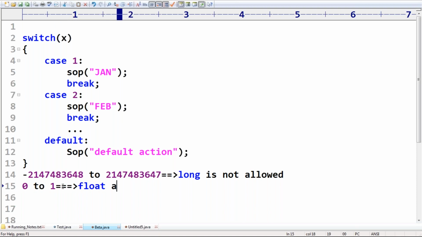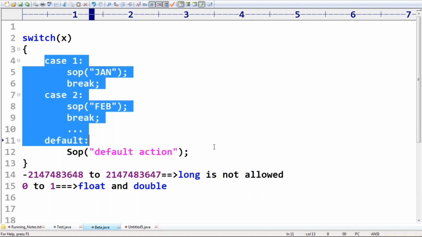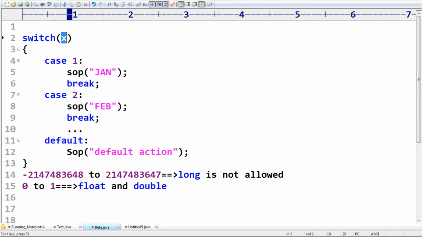So for the switch argument, that type is not allowed. Boss, are you in the position to understand? These many number of options are not required for long. Next, defining an infinite number of options is meaningless. That's why float and double are not allowed, because x is always going to represent a number of options. So those are the allowed options. Next, why is boolean not allowed?